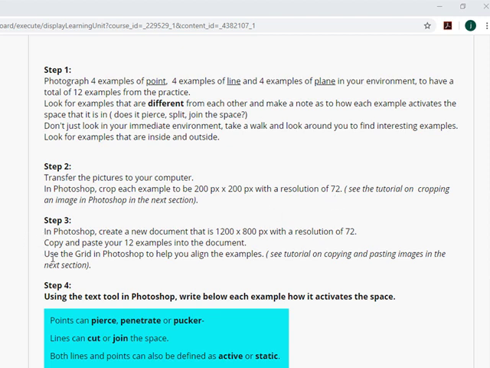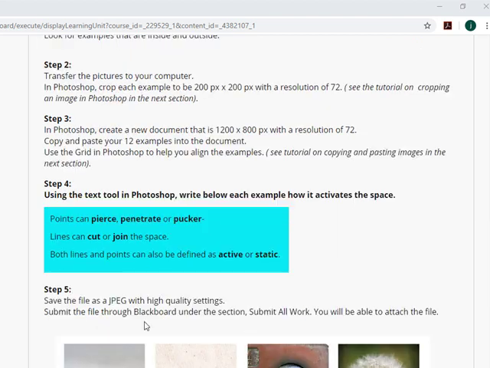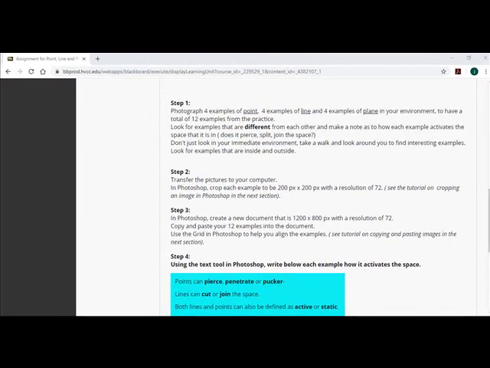Then step three is we are going to create a new document that's 1200 by 800 pixels with a resolution of 72. We're going to copy and paste those in, and you're going to use the grid to help you, and then you're going to use the text tool to describe how each example activates the space. Okay, let's go to Photoshop.